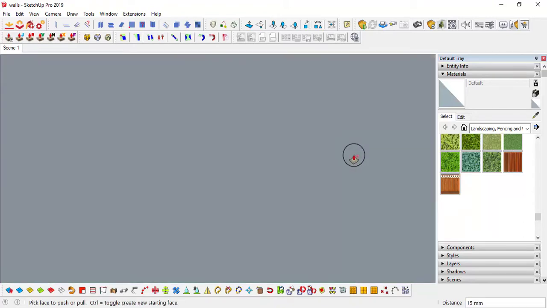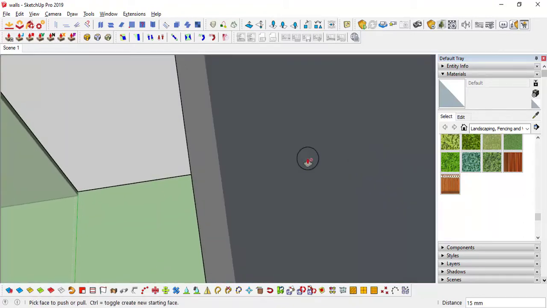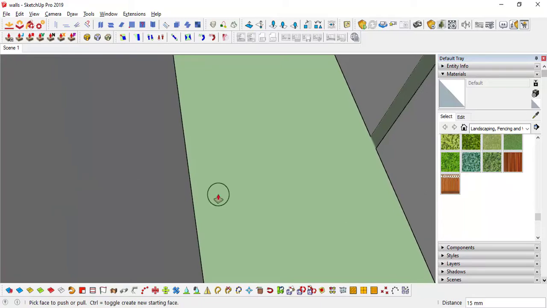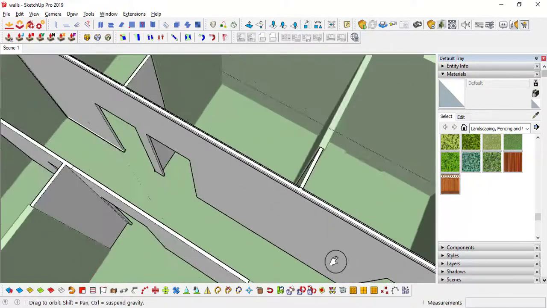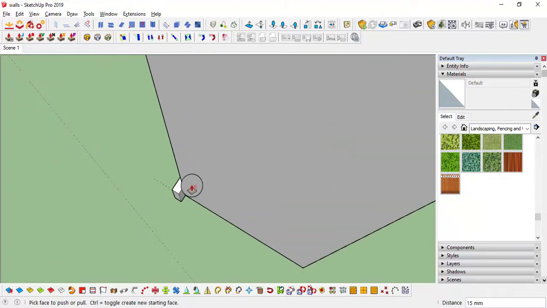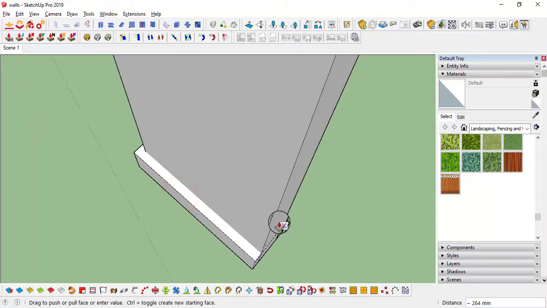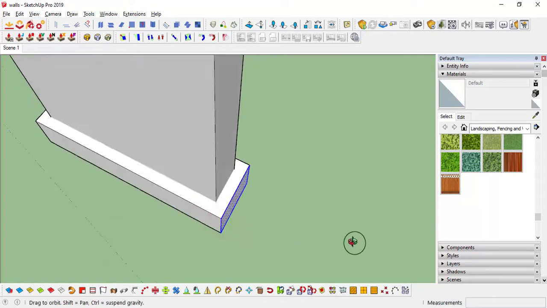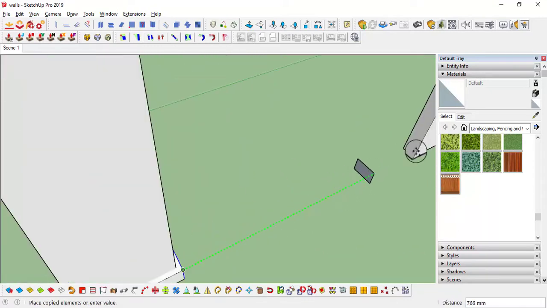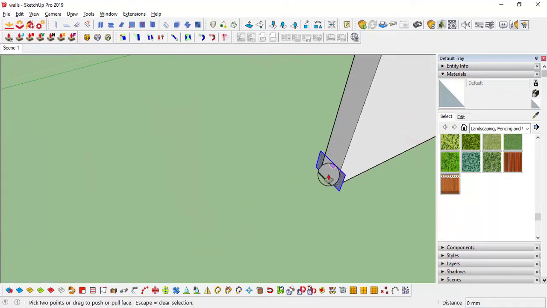Sometimes if your mouse is not at the proper position, you face this kind of error, so you had better get used to your mouse. After this one, and outside 15 mm. Next, same, copy this face, move with control, and the green axis. After this, same process.